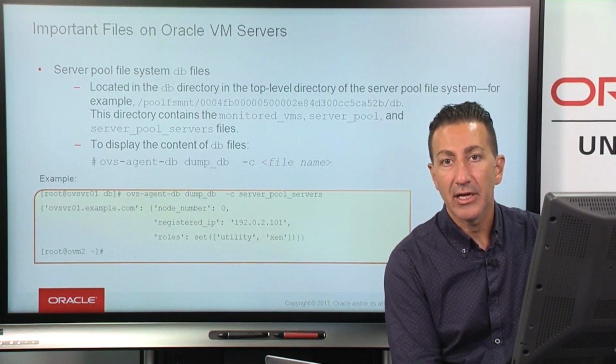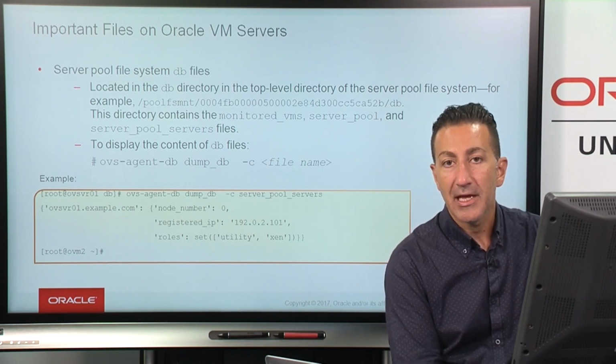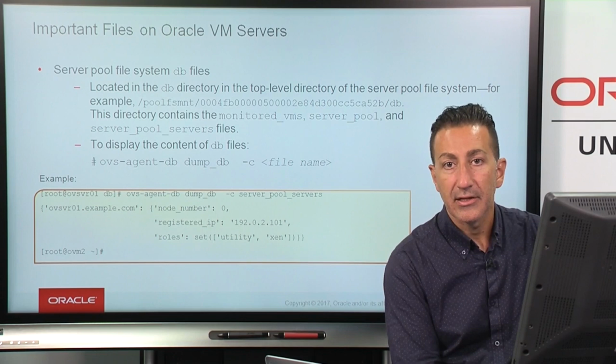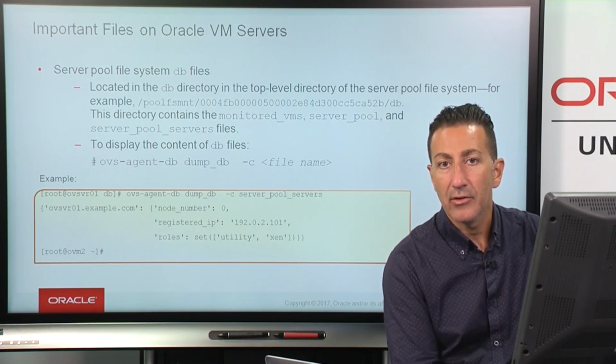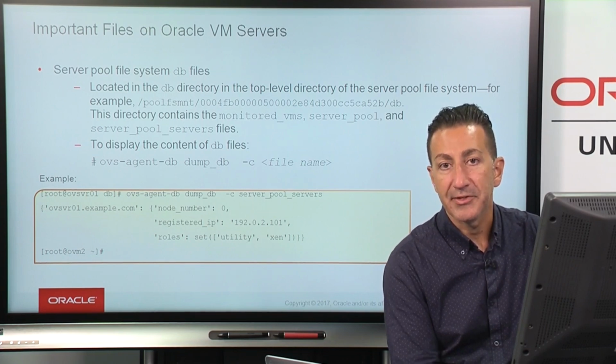So you have monitor_VMs, you have server_pool, and server_pool_servers. monitor_VMs shows you information about the VMs that are part of this cluster server pool, and whether they are started or stopped, which is the status. server_pool shows you information about the server pool, which are the servers that are members of the server pool, and in server_pool_servers you get more detailed information about the servers.